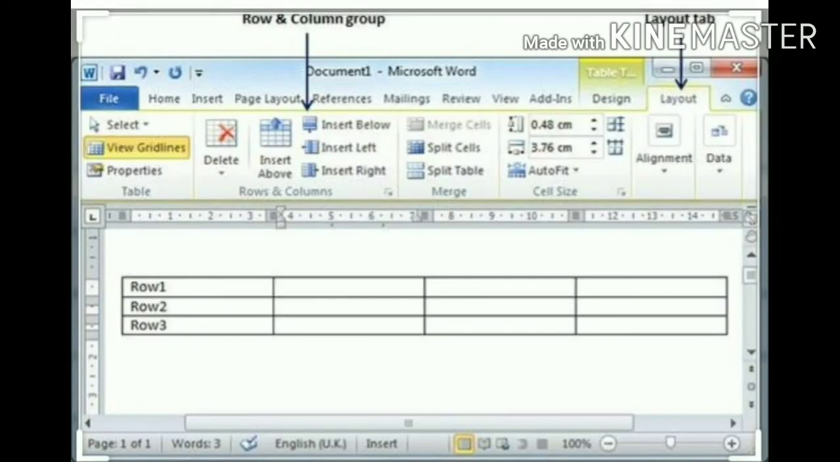How to insert rows and columns in a table. You can add rows and columns in the table by using the Layout tab. Inserting a new column in a table. To add columns to a table, follow the given steps. First, place the cursor in the table where you want to insert a column. Second, click the Layout tab. Third, click Insert Right or Insert Left from the Rows and Columns group. A new and empty column is inserted.